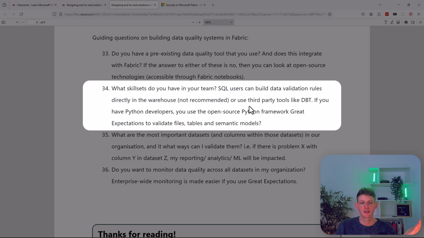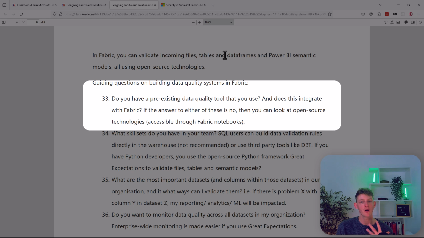Next, what skill sets do you have in your team? So if you've got predominantly SQL users, then you can build validation rules either directly in your warehouse using stored procedures, although that's maybe not recommended, or you can use third-party tools like dbt. If you've got Python developers, then you can use open source Python frameworks like Great Expectations, or Pydantic, for example, is another one, but I recommend Great Expectations because it allows you to do testing of all of these different data types, incoming files, tables, data frames, semantic models very easily, and it allows you to do enterprise level data monitoring as well.